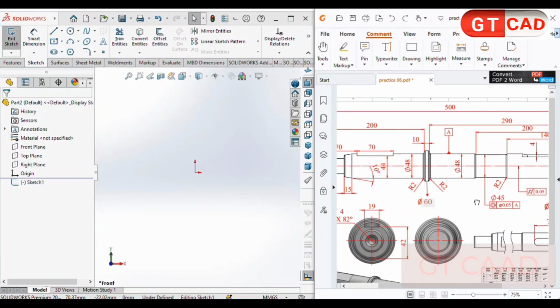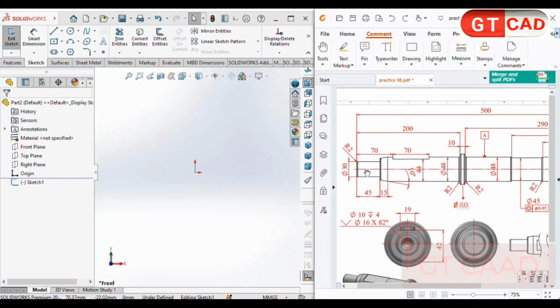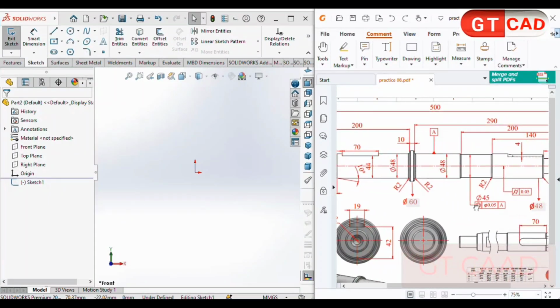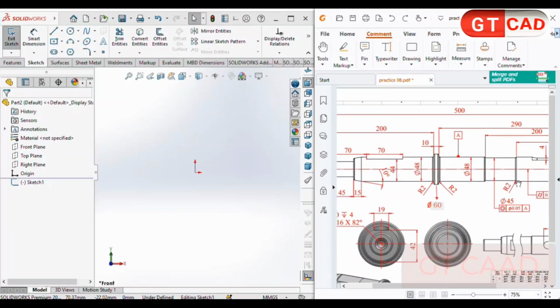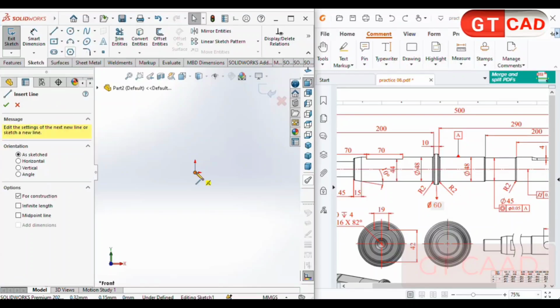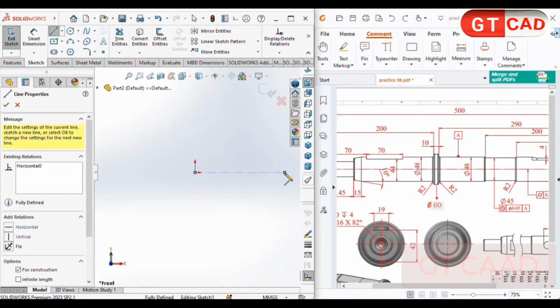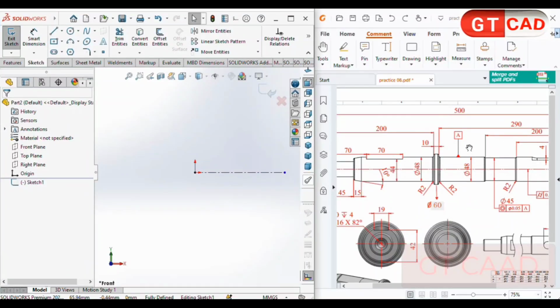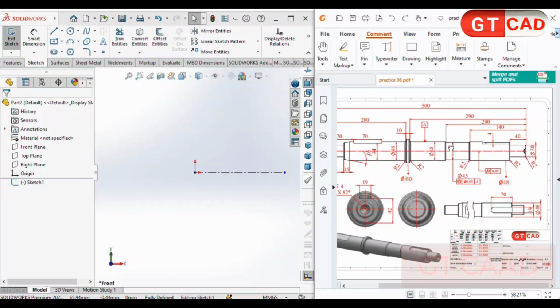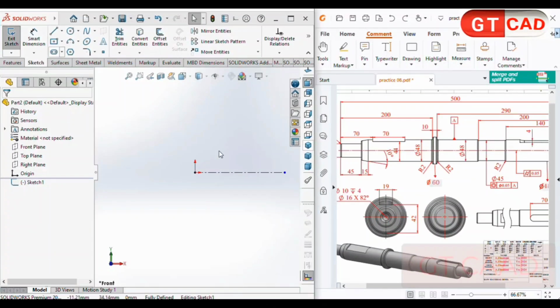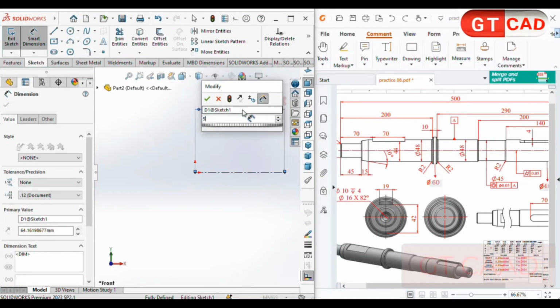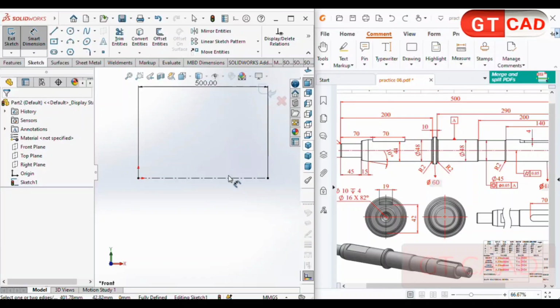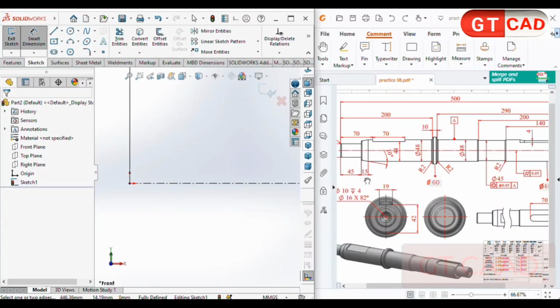The first step we should start with is to create the center line of the shaft, because we need to revolve it about the center line. Under the line we have the center line, and create the horizontal center line. Here, this 500 millimeters is the total length of the shaft. Dimension the center line first to 500 millimeters. Imagine the center line is the total length of the shaft.